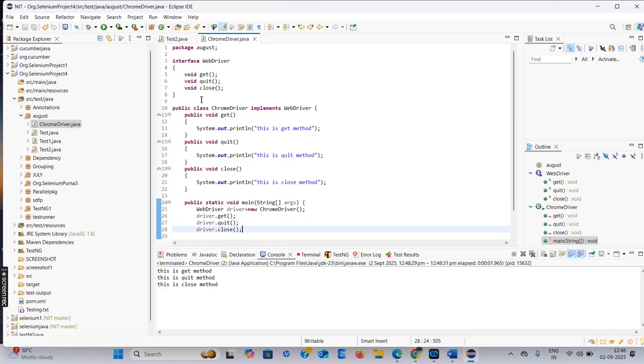This is how we can write the interface as WebDriver, and these three are abstract methods. We cannot create objects for abstract methods, so that's why we implement the child class. In that child class we can access those abstract methods and declare them as public, and after that we can create objects. Calling those objects, these are called interface methods. Okay, did you understand this example?